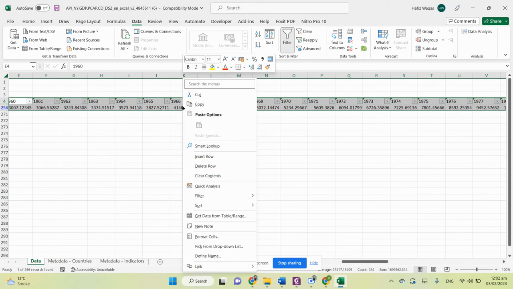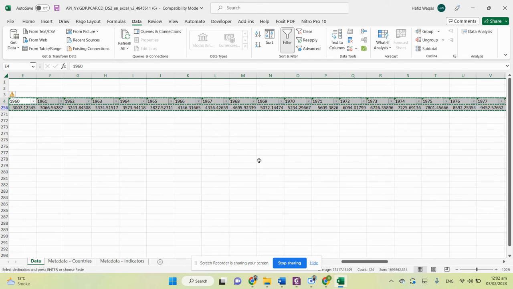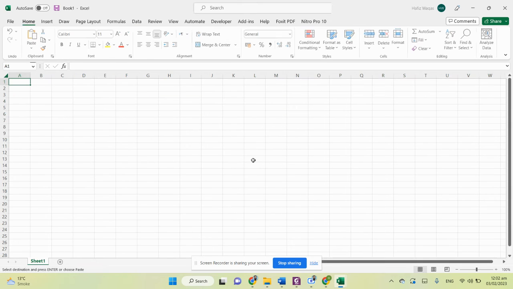So what we have to do is simply right click. Here comes the copy. We will copy this data. Afterwards, we press Control plus N to open a new Excel sheet. Control plus N to open a new Excel sheet. Here comes the new Excel sheet. I want to paste that data into this new Excel sheet.